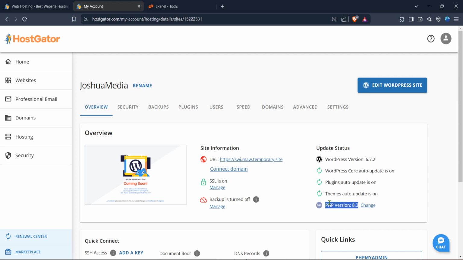On the settings page, you'll notice several tabs or sections related to different technical settings of your website. Here, look for the section that mentions PHP version. In most cases, this will display the current version your site is running, perhaps something like PHP 7.4 or another iteration. Click on the PHP version link or button, which will usually provide a drop-down or list of available versions to which you can upgrade.